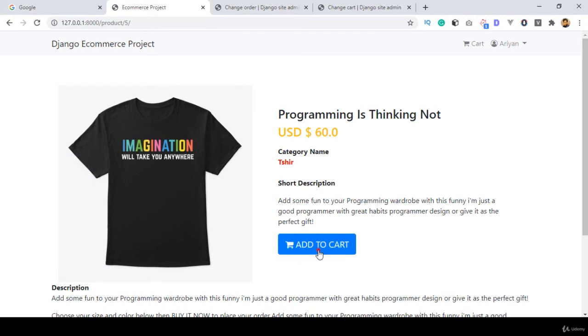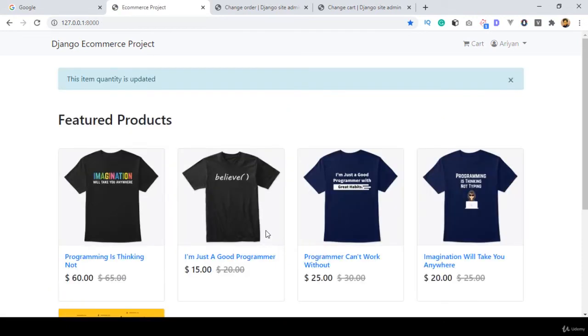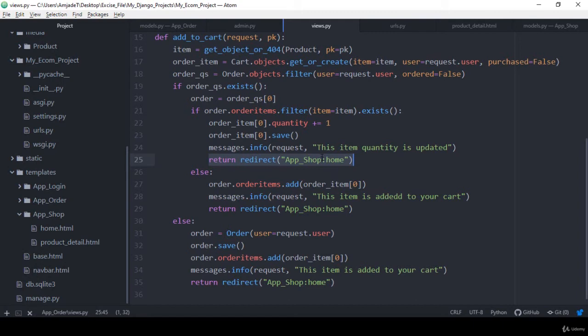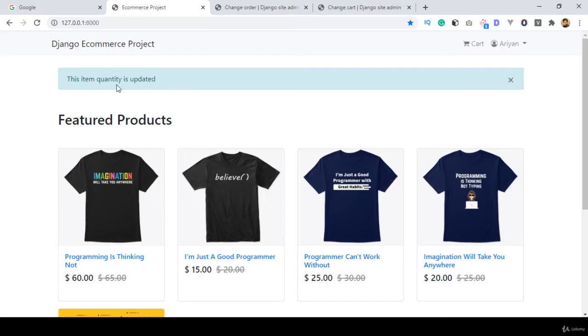If you now add to cart this product again, yes, you can see now it's showing this item quantity is updated. Okay, that means only our quantity field is updated. So here you can see it's now perfectly redirected to our home page, and then it's showing our message that this item quantity is updated. Okay, so now you can see it's showing here.